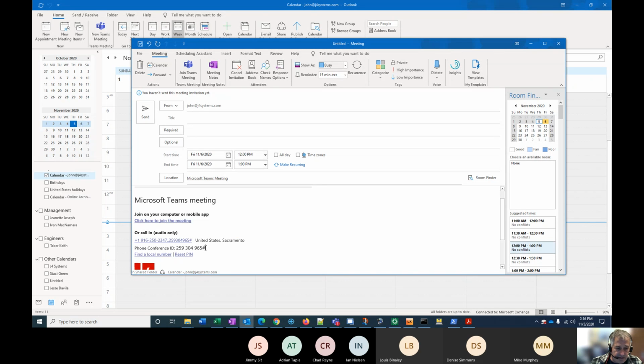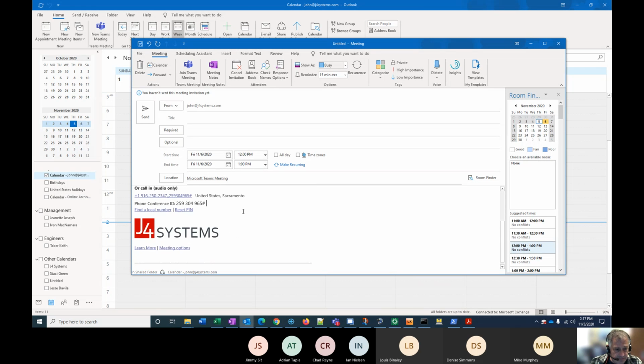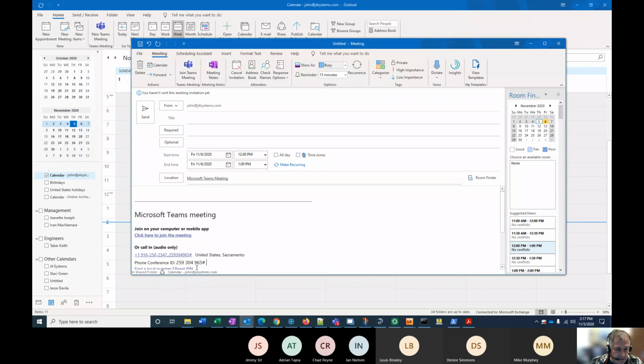But if they don't have E5, like if they're E1, then you would have to add that for them to have the ability to include a number. Okay, that's helpful, thank you. But it's still cheaper than an E5, an E1 plus audio conferencing. All right, so anyways, this information gets populated automatically when I created it using the join Teams meeting.